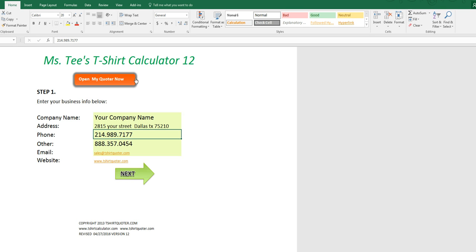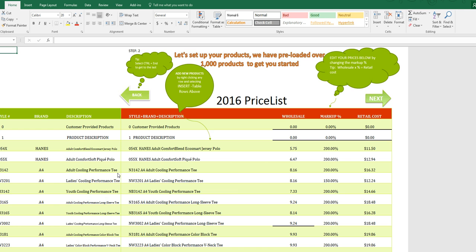Once you get to page one, it's just like all of the other quarters that we have out there. You're going to enter in your company information. This one still sets up in 10 steps, so in about 10 minutes, you should be up and moving. Enter in your information here, and you just change all of this, go to next.